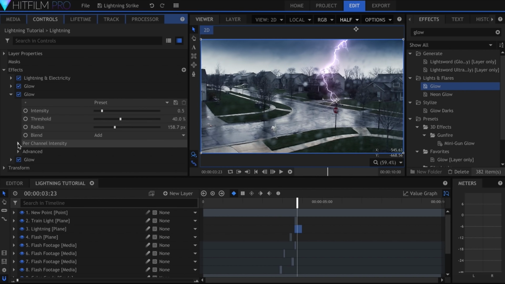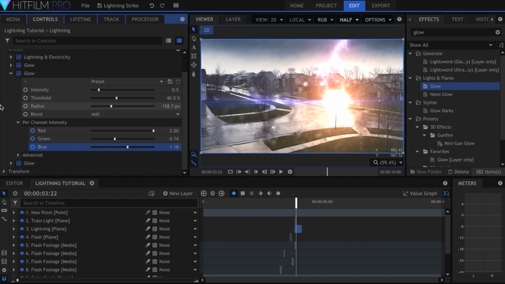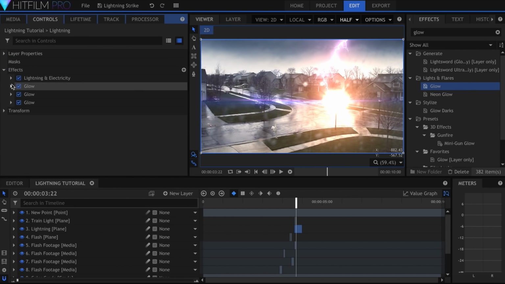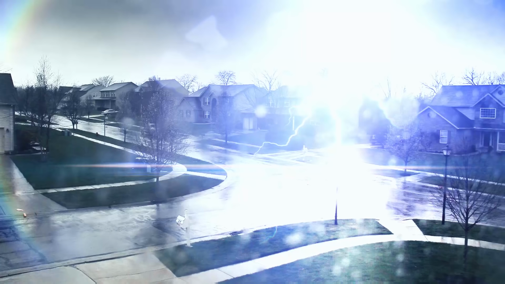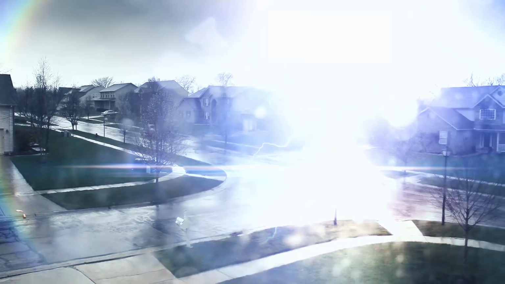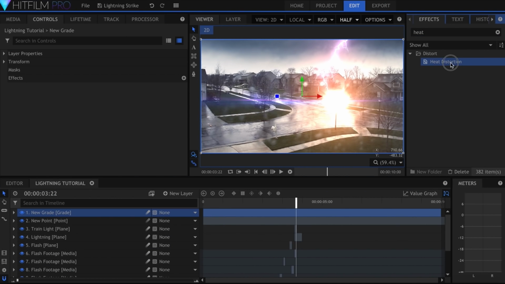I also keyframed the different per-channel intensity controls in each of the glow effects to get a different color. That would take too long to show here, but if you slow down my final effect, you can see the colors changing. I started off white, then orange, purple, a bit more blue, and finally orange again as it fades out. I'll create a grade and add the heat distortion effect onto it.